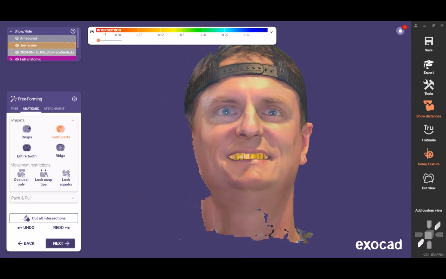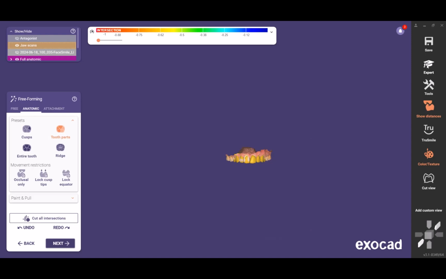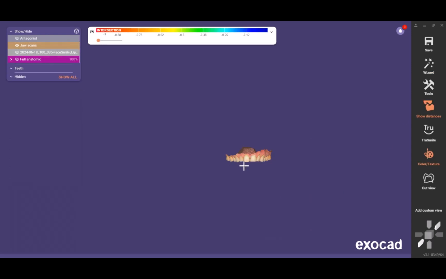Now let me show you the other side of this. If you didn't do as I suggested and stitch it in the Shining 3D software, let me show you what that would look like. All right, I'm going to hide this facial scan. We'll go back to expert mode now.